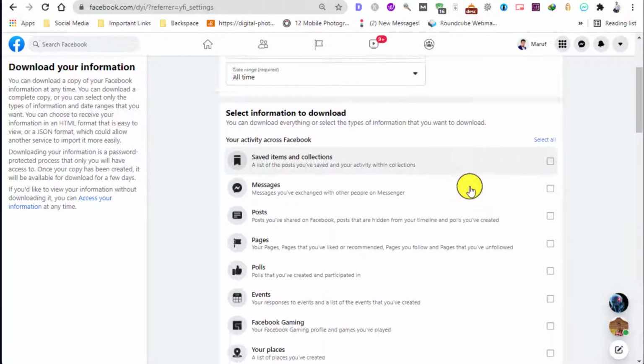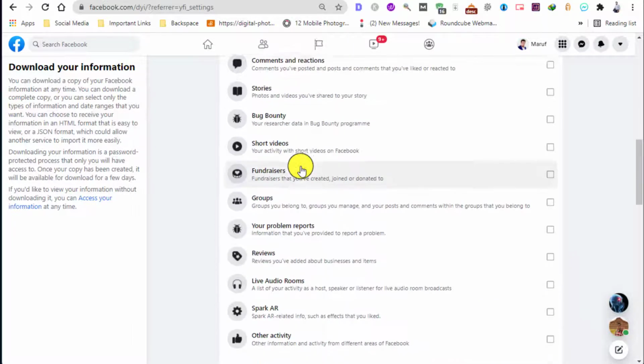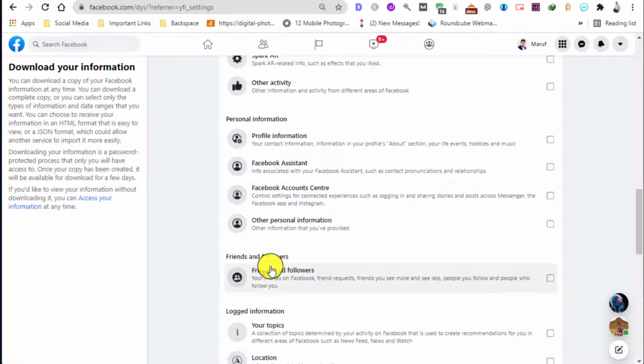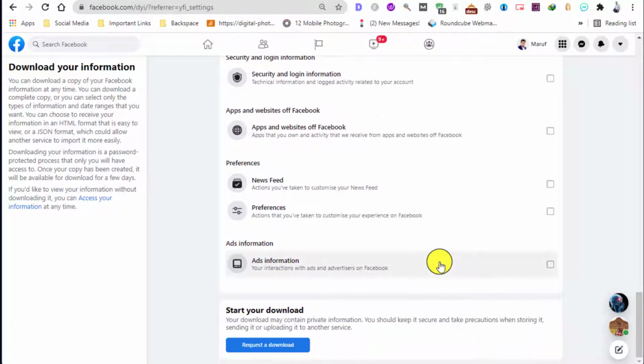Deselect all. From here, find Friends. Here you can see Friends and Followers. Click on that and then go to the bottom and tap on Request a Download.